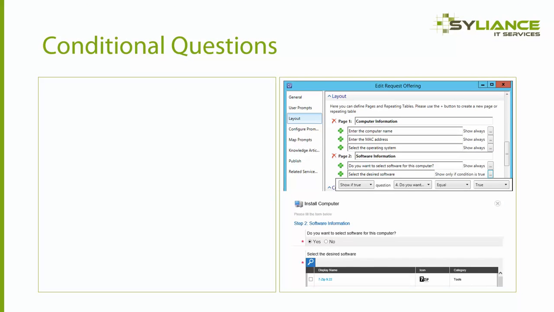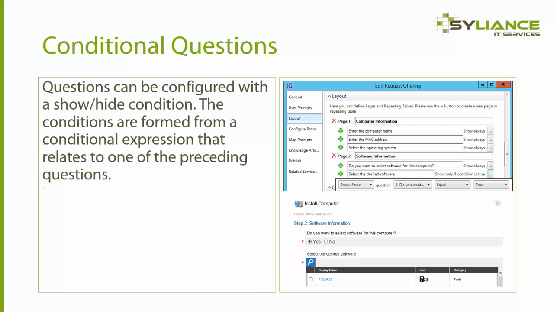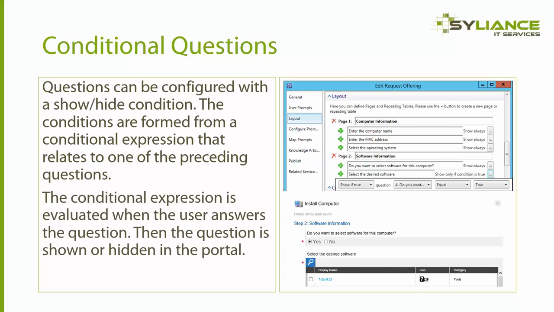Conditional questions is a great new feature that we have introduced in version 2 of Syliance ITSM portal. Conditional questions allow you to hide or show particular user prompts only if certain conditions are met. In other words, any user prompt can depend on the answer of any of its preceding questions. As you can see on the right-hand side, the question "Select the desired software" is only shown if the question "Do you want to select software for this computer?" is answered with yes.